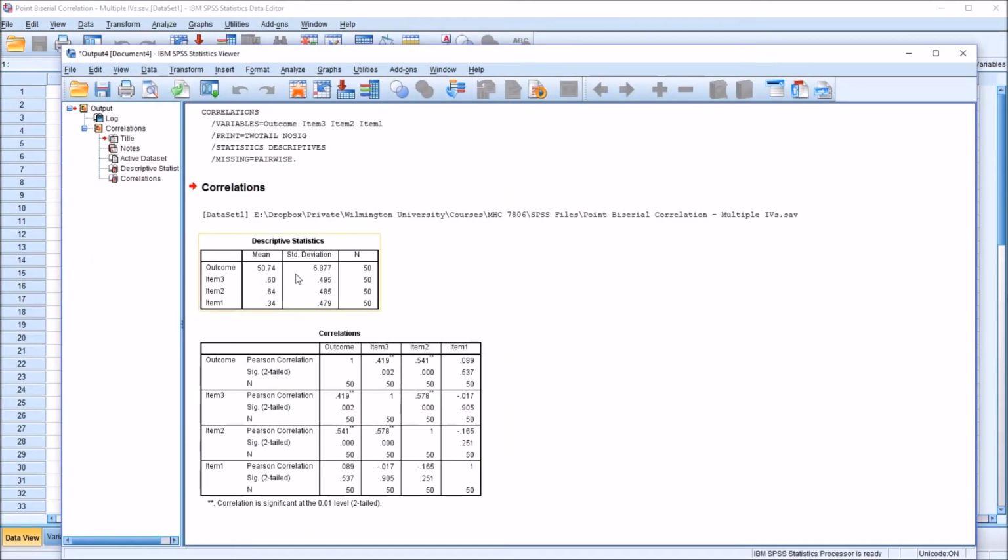And we have our descriptive statistics. We can see the mean for the outcome, 50.74, standard deviation, 6.877. And for the items, we also have a mean value. But keep in mind, the item values can only be a 0 or 1. So as we're interpreting this mean statistic, we could see that for items 2 and 3, there were more yes responses than no responses. There were more 1s than 0s, because the mean is greater than 0.5. And for item 1, there were more no's than yeses, more 0s than 1s, because the mean is less than 0.5. Then I'll move down to this correlations table, and we can see that we have all of the variables.